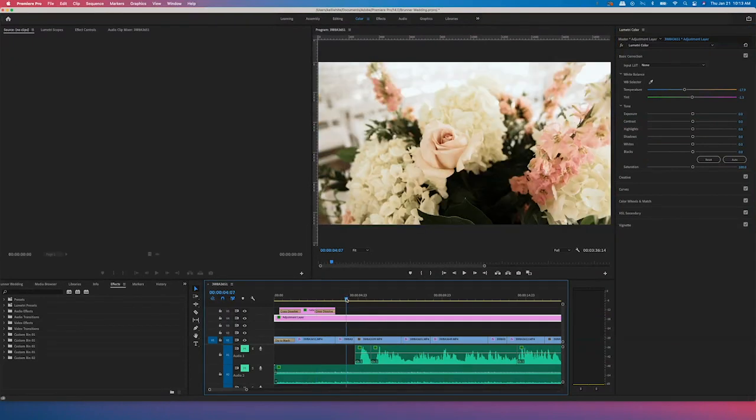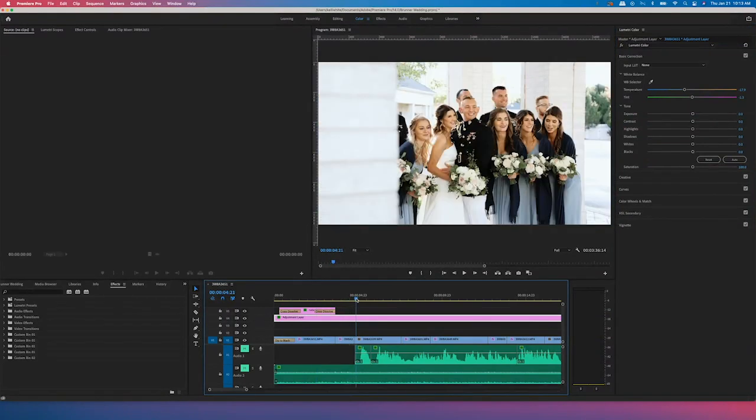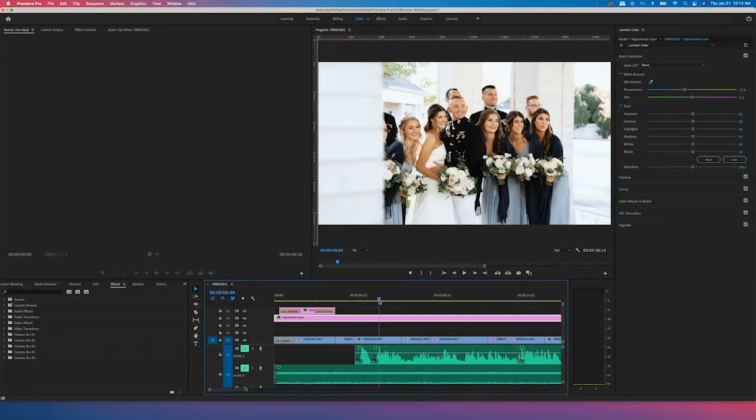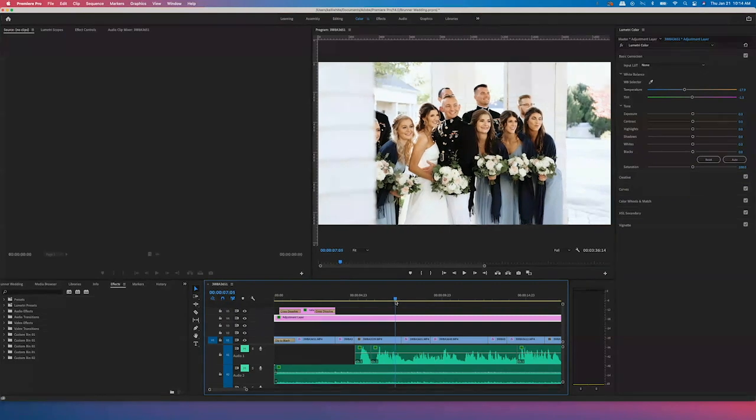So as we go through, you'll see some B-roll here of the flowers, and then we show the bride and groom with their wedding party. This was kind of right when I showed up for the day.